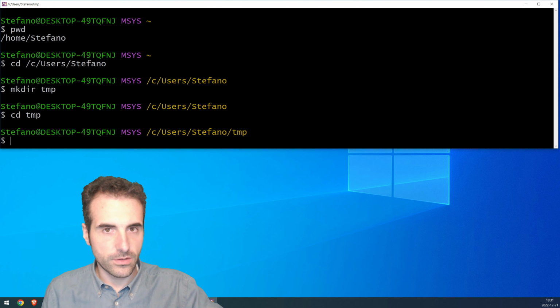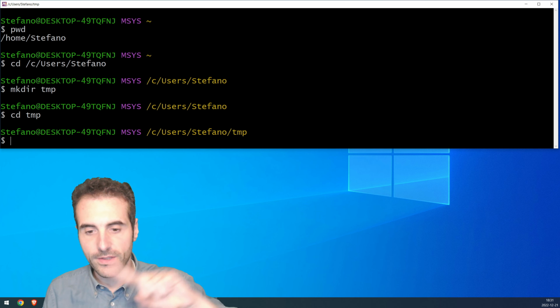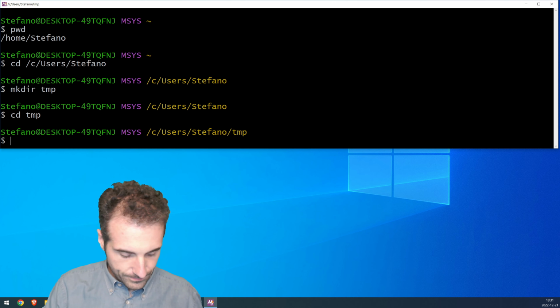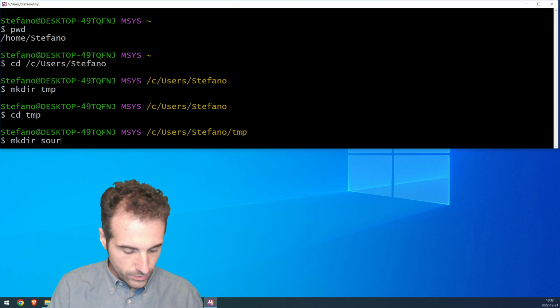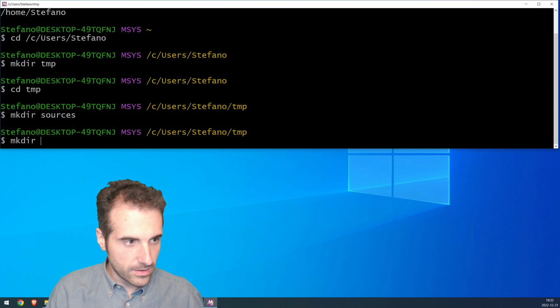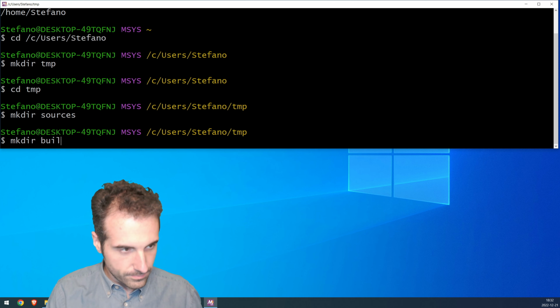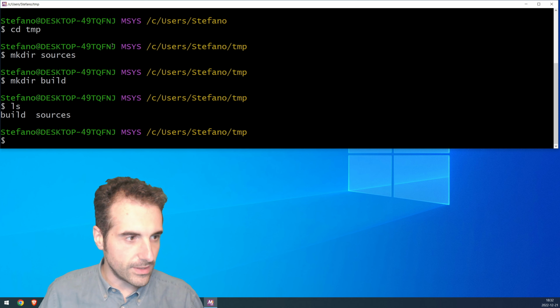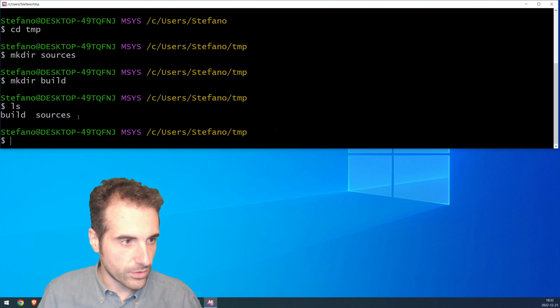Then I'm going to go inside, because inside I would like to create two folders. The folder with the sources and the folder with the build material. So mkdir sources and then mkdir build. These are my two folders. If I take the ls, you will see that I have build and sources.